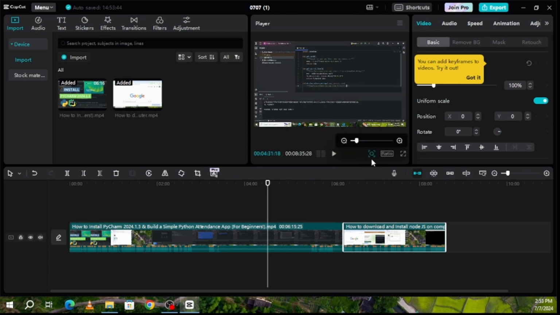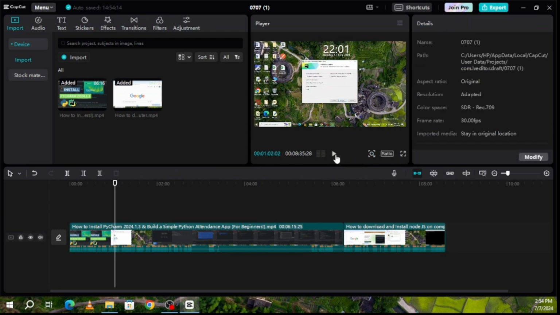And the next option, this one, if you want to play the video, you just click here. If you press, it stops. The keyboard shortcut for that is the space bar. If you press the space bar, see the video is playing. To stop, you just press the space bar again. You stop playing. Okay, next let's go back to the timeline.